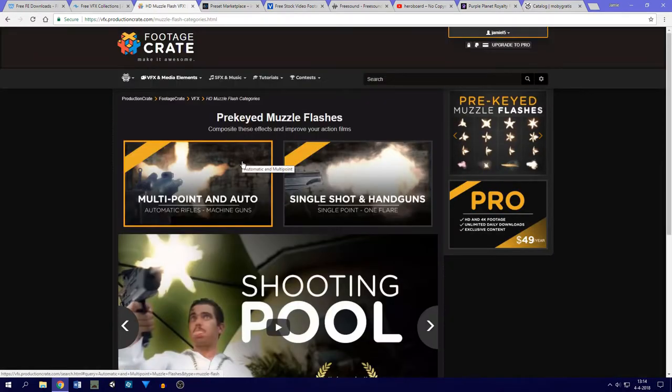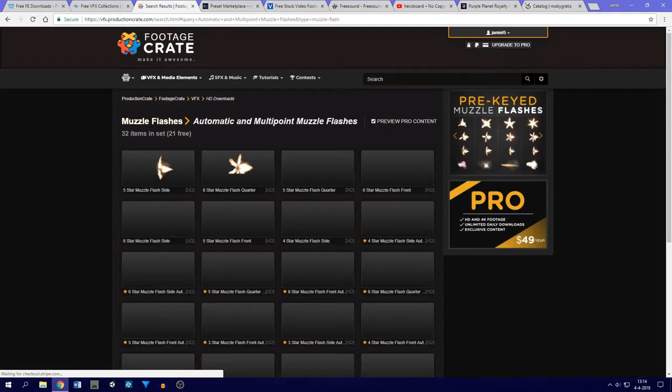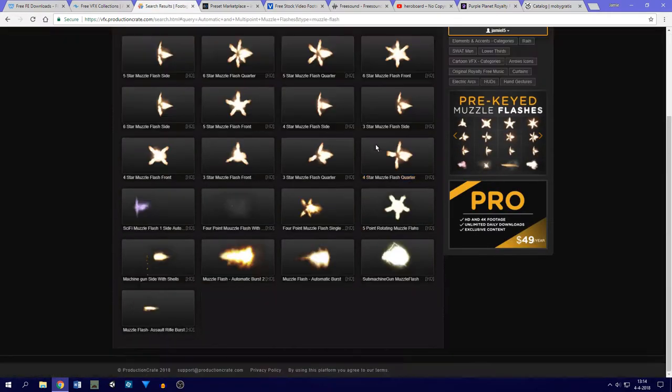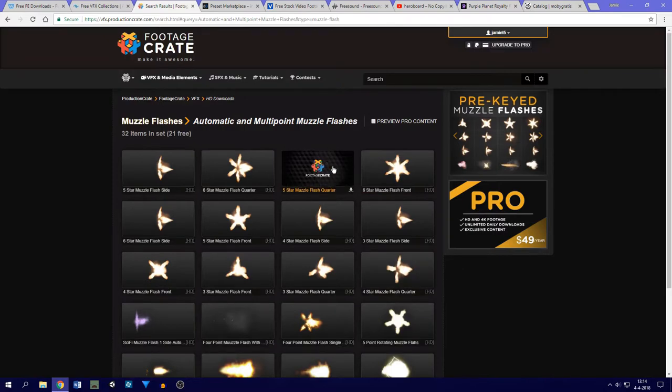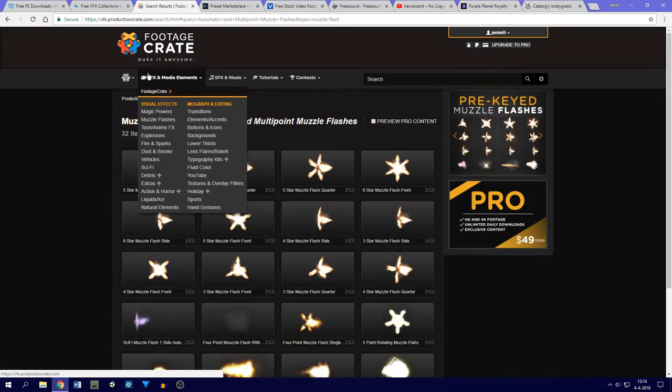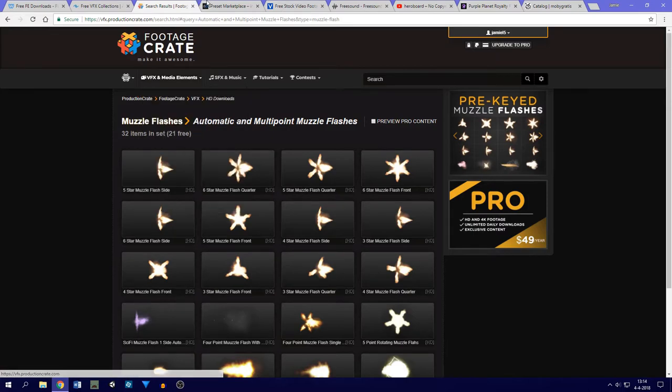Also, if I go to multipoint and auto over here, you can see a lot of really good muzzle flash assets. So if you want to download free assets, you can definitely go to productioncrate.com.